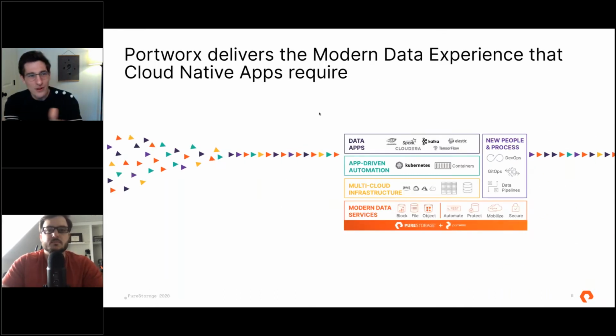Portworx, it won't surprise you at this point in the presentation, really delivers on that modern data experience for cloud native applications. So you can think about Portworx as providing the same levels of performance and reliability and data protection and security that you would be accustomed to for your traditional applications, but in a completely app-driven, automated, multi-cloud way. We take those standard enterprise requirements for data-rich services, and we bring them into the cloud native world. So it doesn't matter where you're operating that application, you get that same level of data experience.